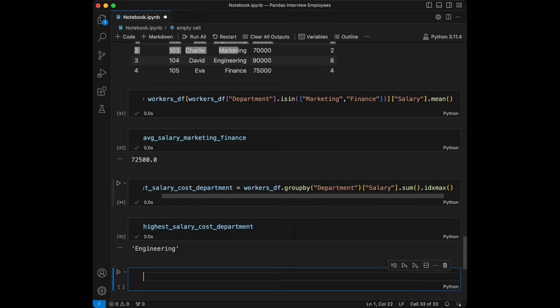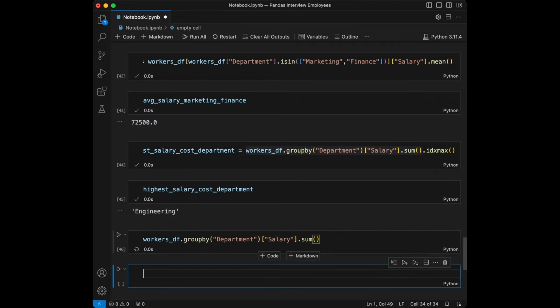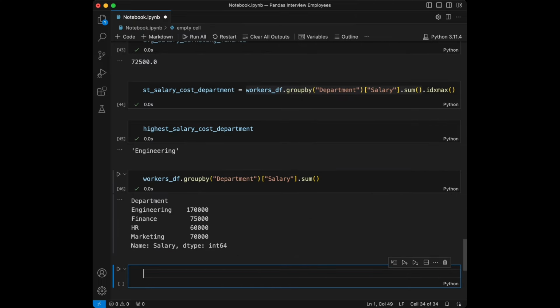So when we do that, I'm just going to copy this and call this one. We are just getting the salary totals by department in here like this. Then we can see it's clearly engineering.